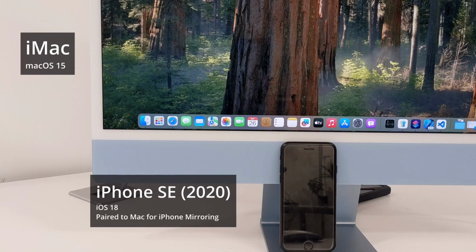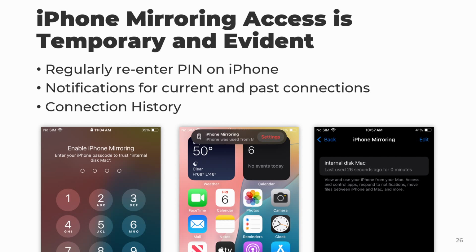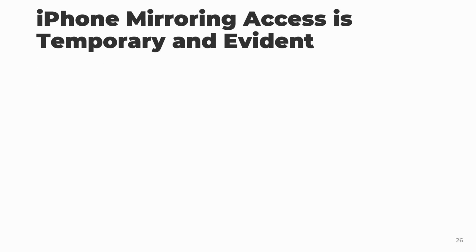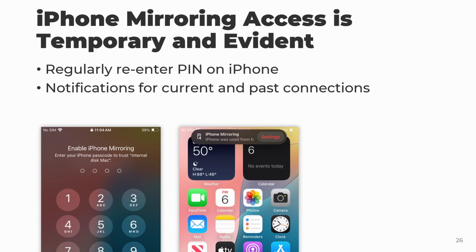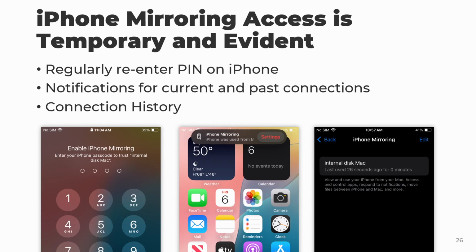Basically, you need to re-enter your PIN on the iPhone every few days, maybe. I don't entirely know what the conditions for that are. So you cannot just continuously remote control the iPhone from anywhere. And again, we have these notifications for current and past connections, and we have this list of recent connections. So these are the security features that Apple provides, and so let's take a look at what we might be able to break from this.